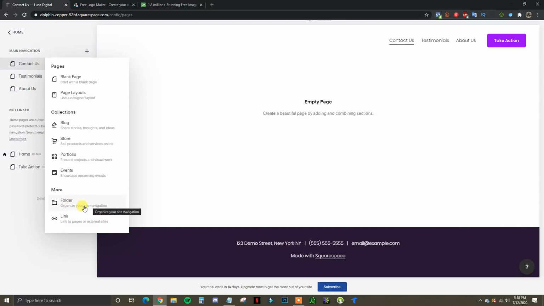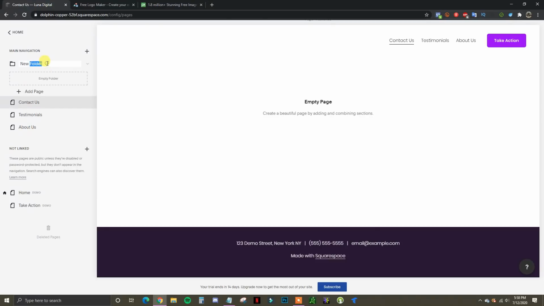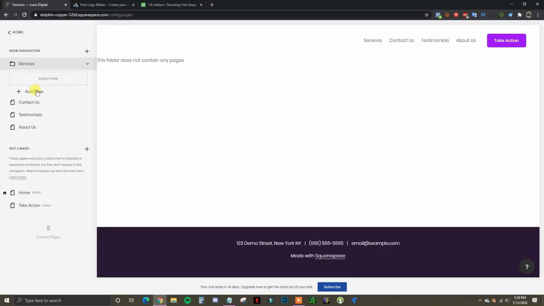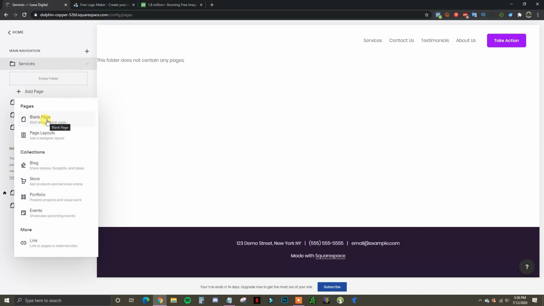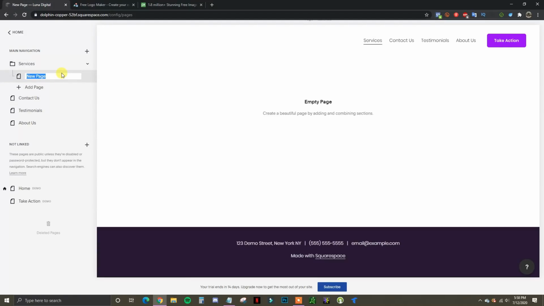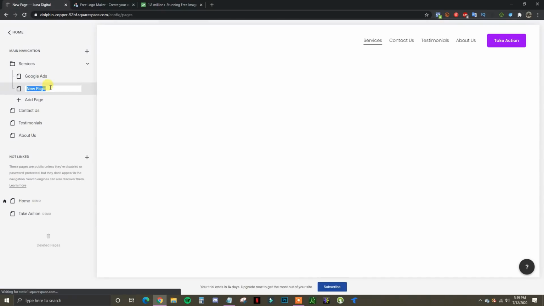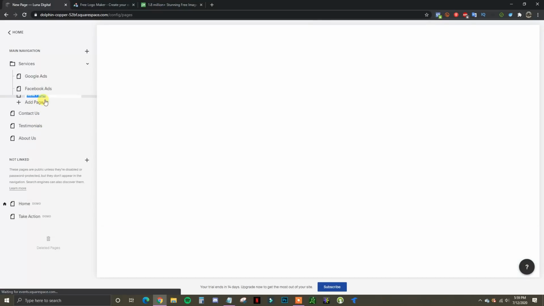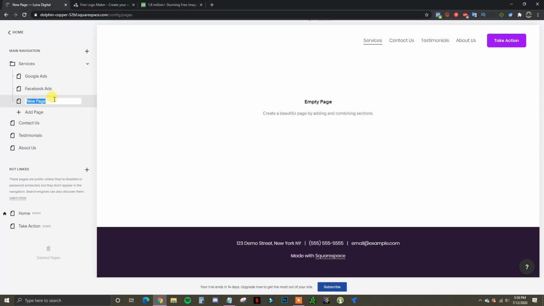So we'll add a drop down menu this time. So I'm going to add a folder, and this one's going to be called Services. So now that we've created the folder, we need to create a few pages within this folder, so that way it will show up in the drop down. So I'm going to add a blank page within this folder. So the first one will be Google Ads. I'll add another one, Facebook ads, and I would create a page for each service that we offer.